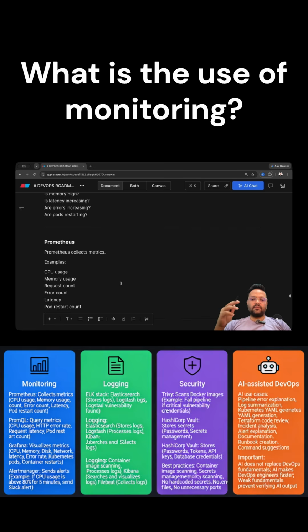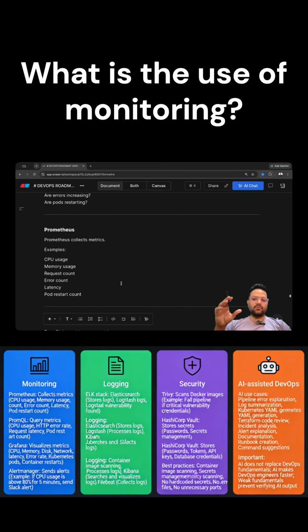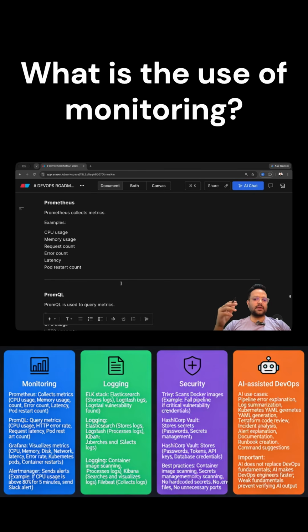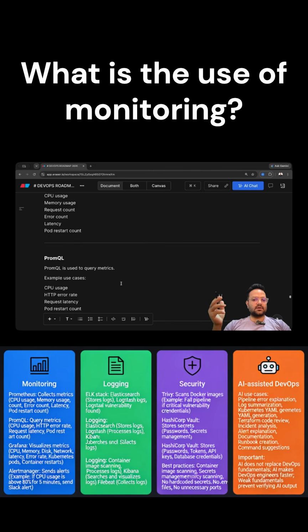In monitoring, we can use Prometheus. It is basically used for collecting the metrics. For example, CPU usage, memory, request count, error count, latency, or pod restart count.